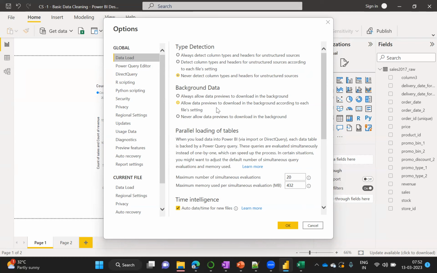We are not going to check these settings. So we are setting it right: never detect column types and headers, because this is for unstructured sources. We don't want it to detect them, and we also want to set the columns and all these data types manually, so that we first understand the data and the various options we have, right? So we are going to do that.